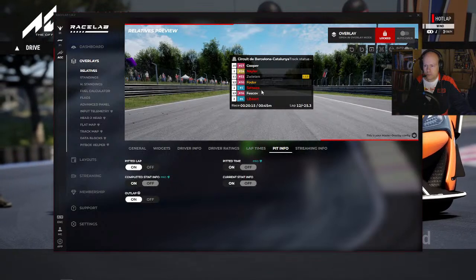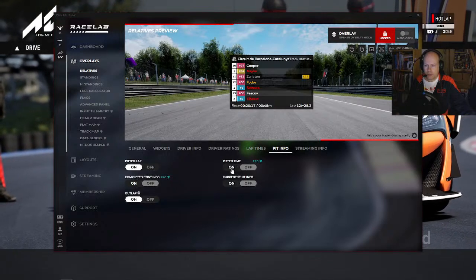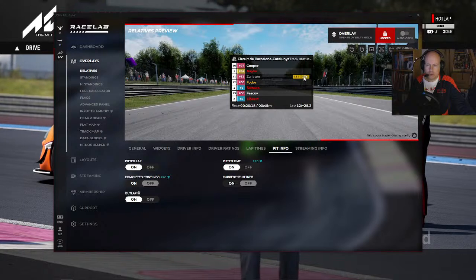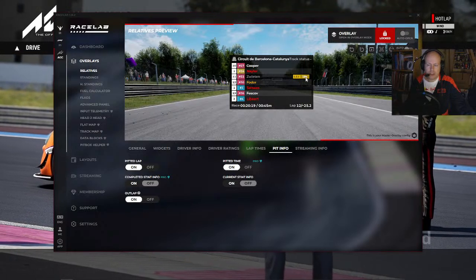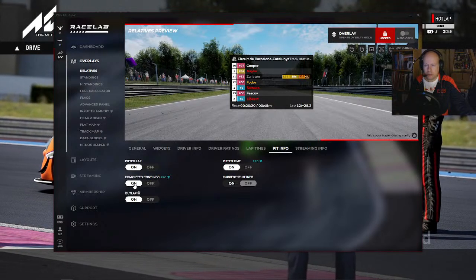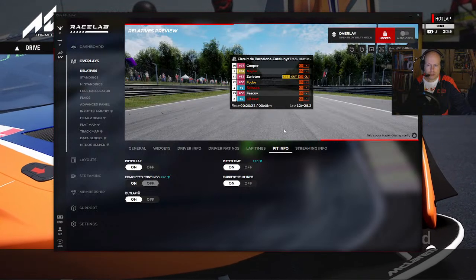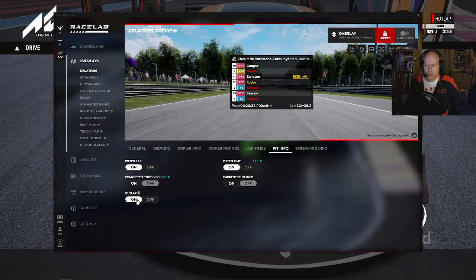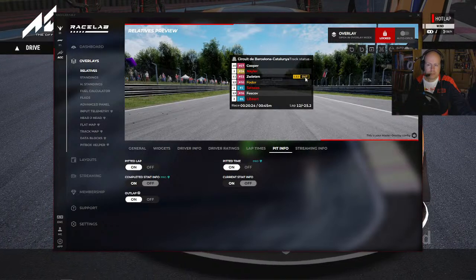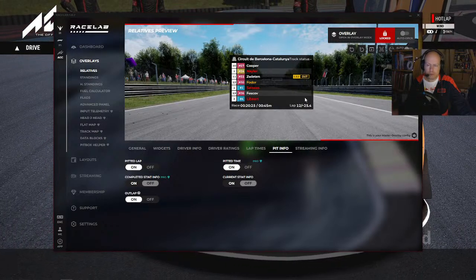Pit info, pitted in lap 12, again, do you want the amount of seconds that a pit time has been done, completed stint info, or the current stint info, so current stint is X laps, 0 laps, and do you want to depict outlap if an outlap is occurring.